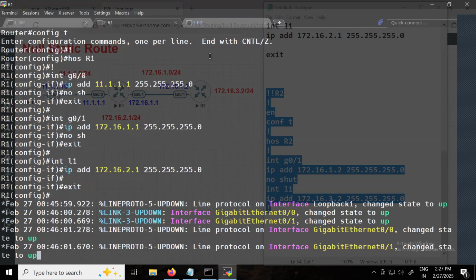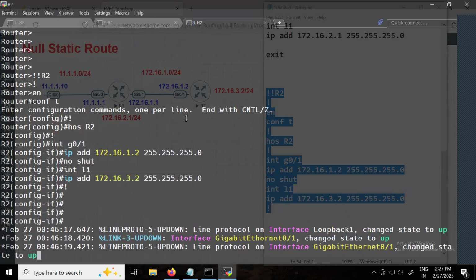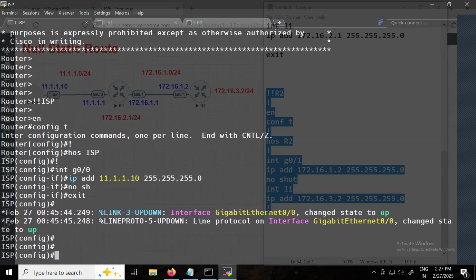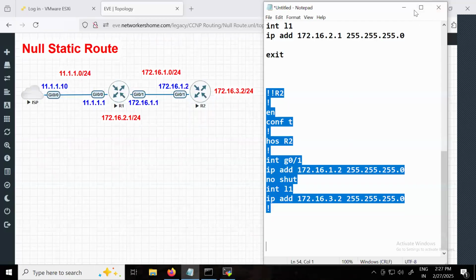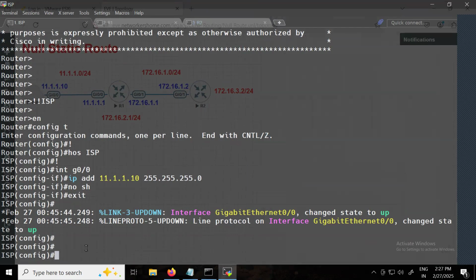Now all these three routers are configured. Now from here, I want to reach all these networks. Rather than defining three routes, I will define one route only. Right? So let's define IP route.